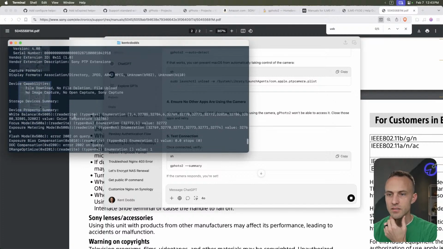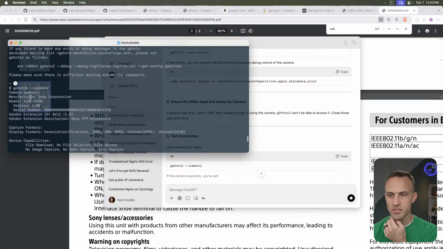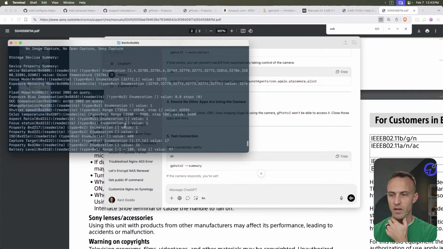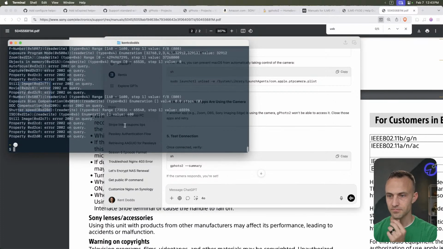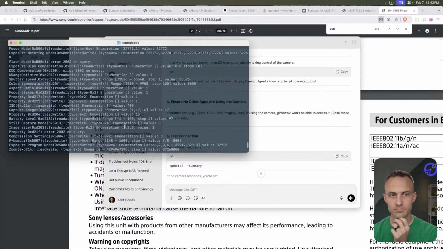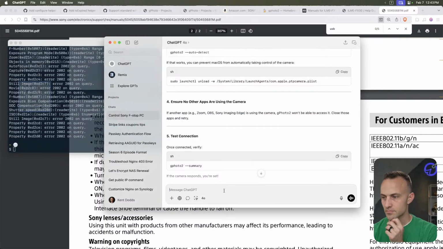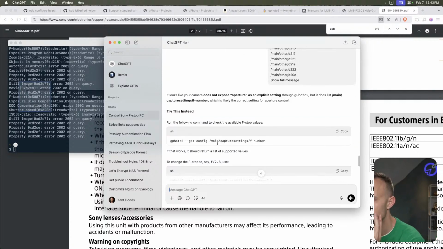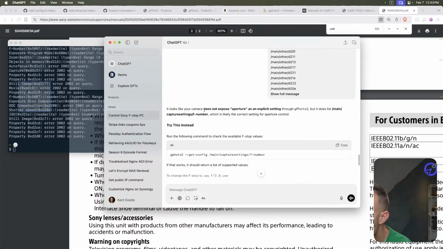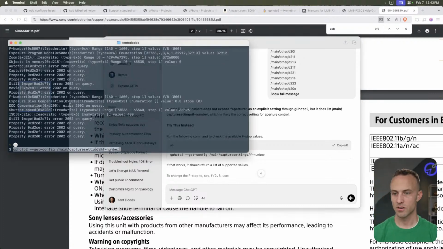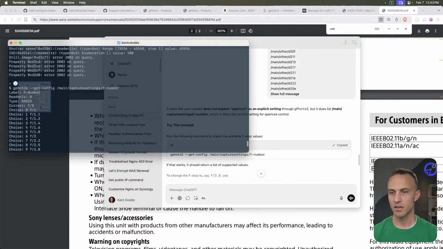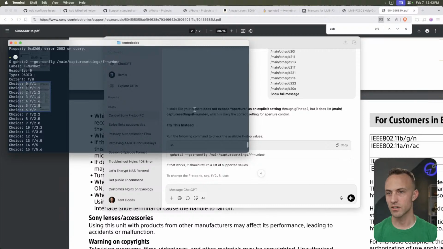It doesn't look like it's just assuming that this is my one camera. I wonder what happens when I plug in two cameras. Okay, coming down here. Looks like camera is not exposed, that setting. Okay. Let's get the F number. Okay, there we go. That's looking really good. The current is 8.